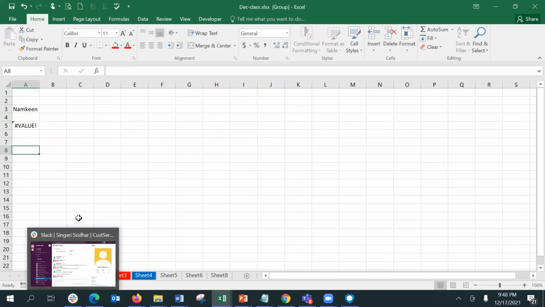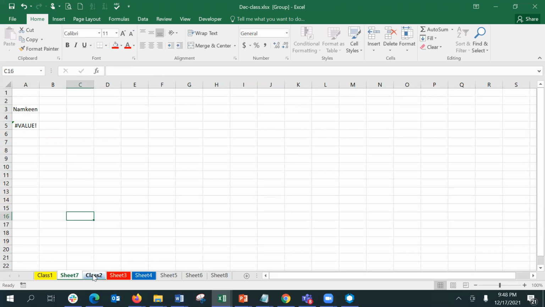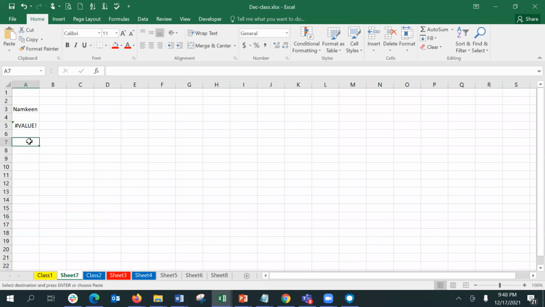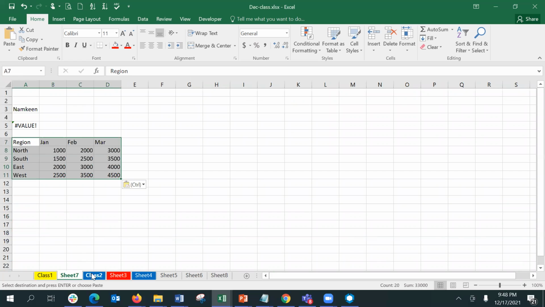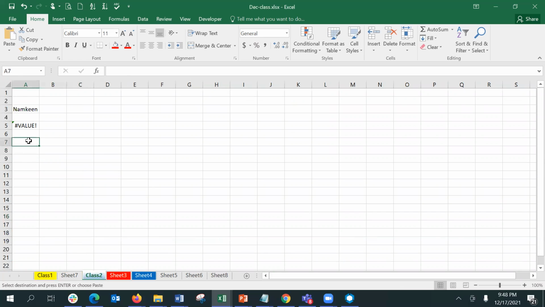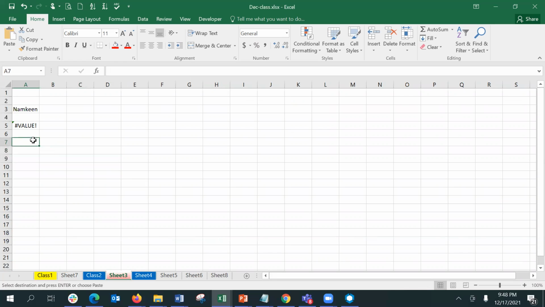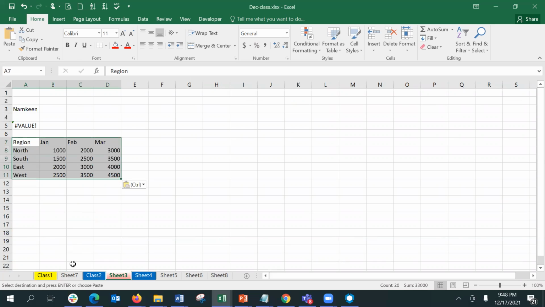So let's say I have a table like this and I am copying it in every sheet. কন্ট্রোল সি কন্ট্রোল ভি করে। হ্যাঁ, একদম control C control V. এবার I want to do a sum of this Jan Feb March.